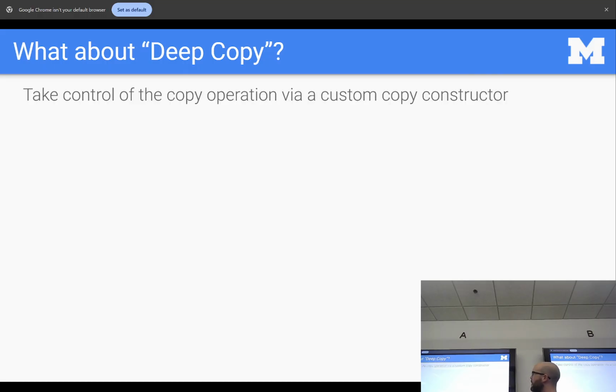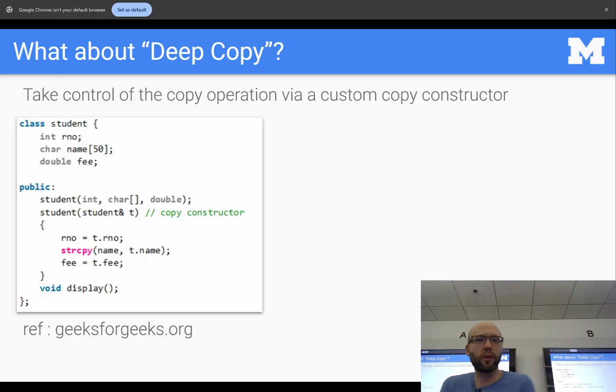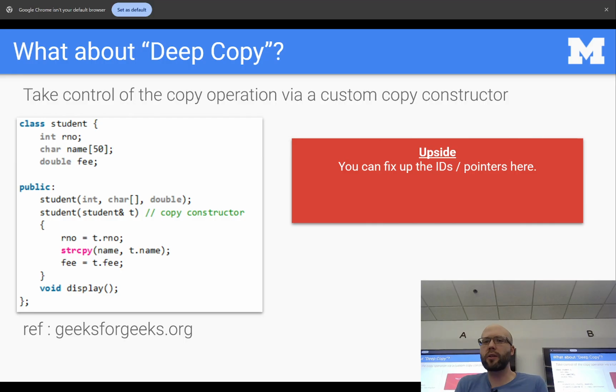Okay. So what about deep copy? You can take control of that copy operation that's happening via a custom copy constructor. Here's an example. So you've got a copy constructor here. You've written a constructor. Note that this constructor takes a reference of the same type that it is, okay? So you are feeding one type of object into another type of object, okay? And you can go in and manage how values transfer over however you like, okay? Again, the upside here is that you can fix up things like IDs and pointers here if you want to, instead of doing it externally.